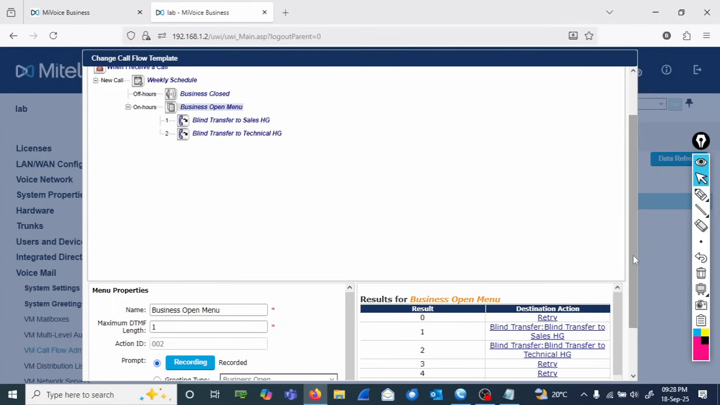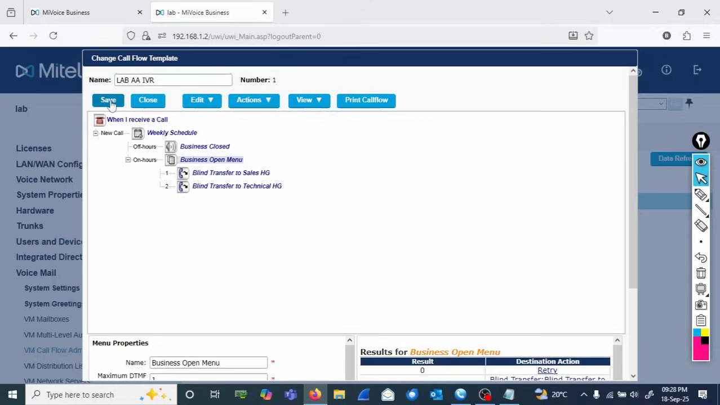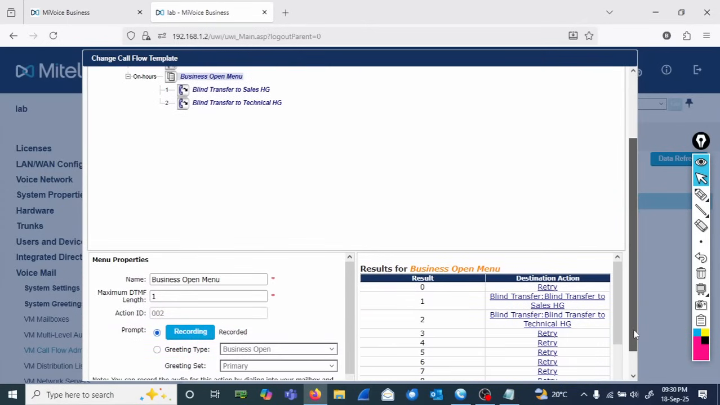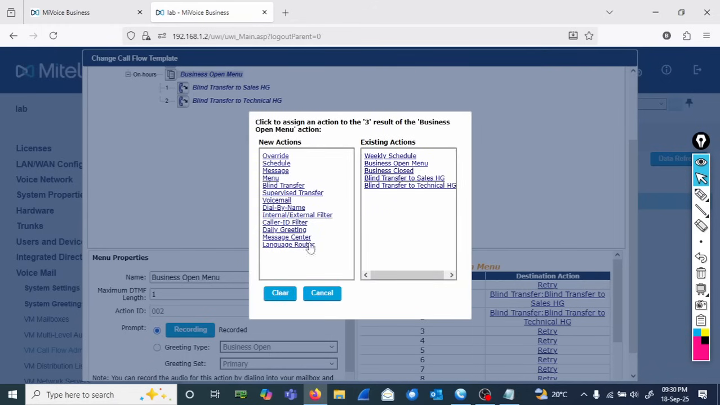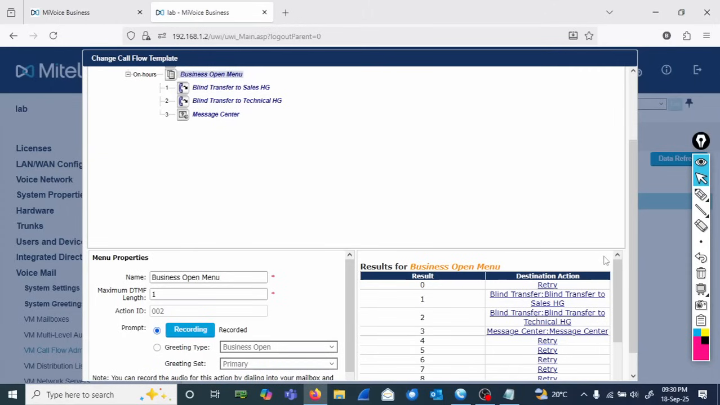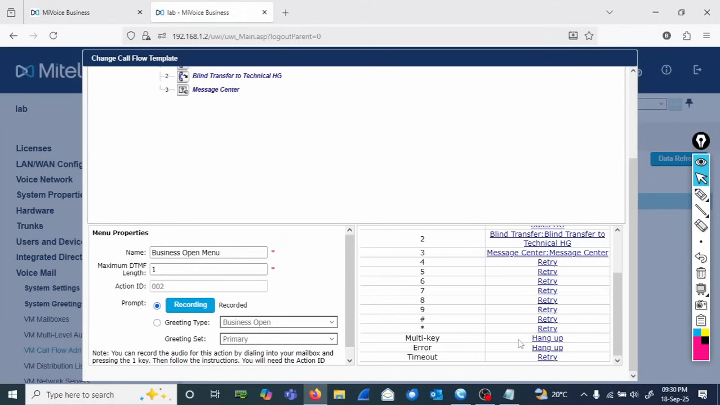Okay, before we deal with key number 3 for replay the message, let's save, otherwise we will lose our configuration. Okay, so we can continue for 3. If somebody presses 3, let's take it to the message center. Then let's go back again to the business open menu, and let's scroll down.